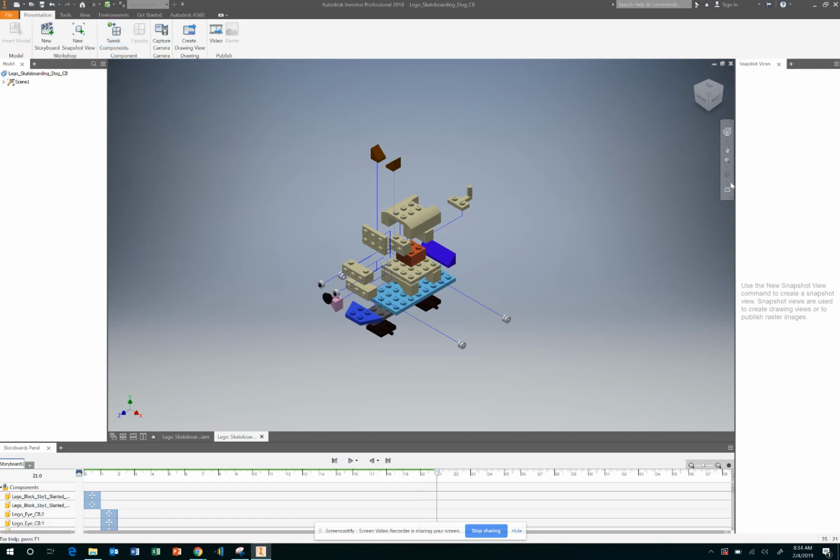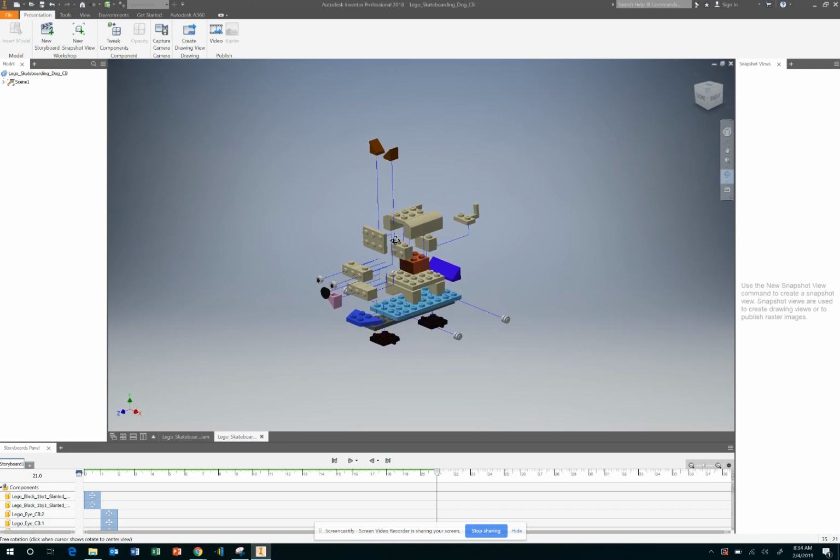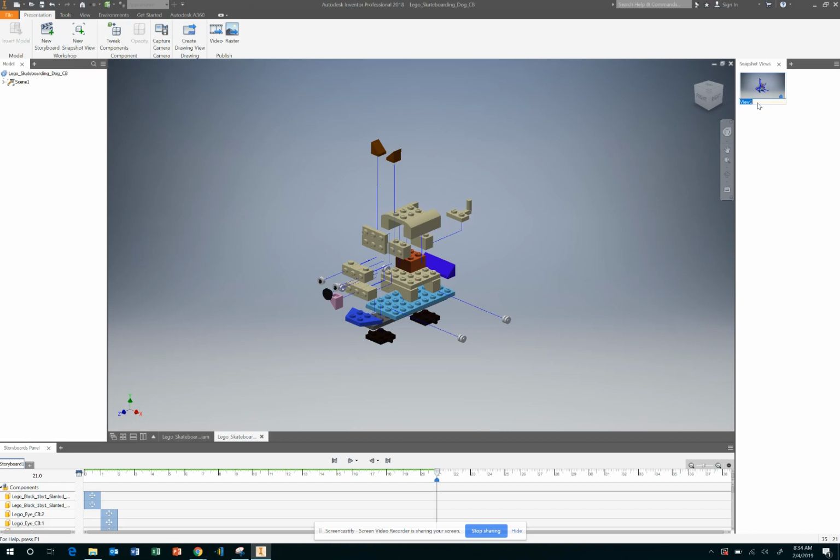So I'm going to try to find the view that kind of shows the most parts. I'm going to say that I could basically see everything off this view. Cool. So what I'm going to do is I'm going to hit new snapshot view. That's going to go ahead and save the view. If I wanted to, I could rename it to say isometric view 1. You'll see why we need that later.